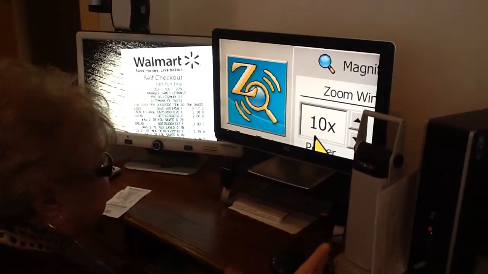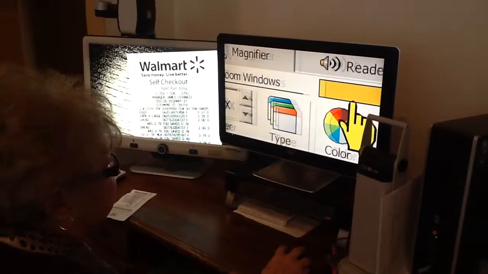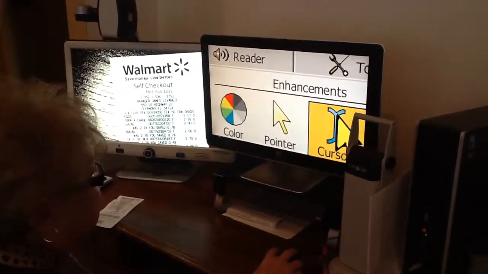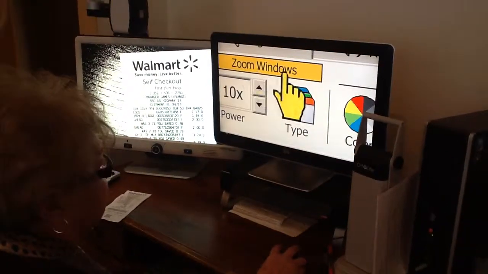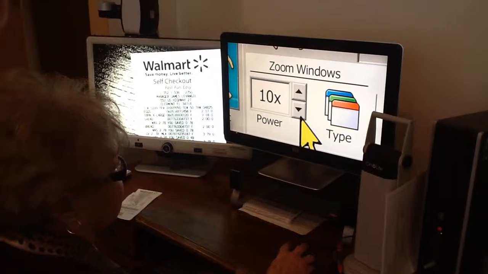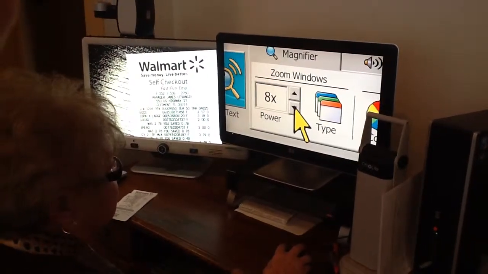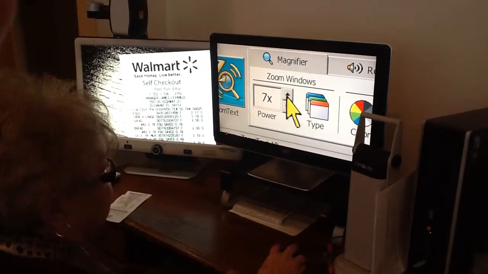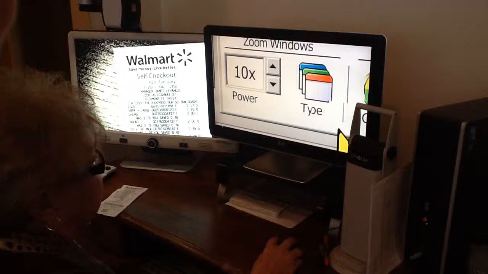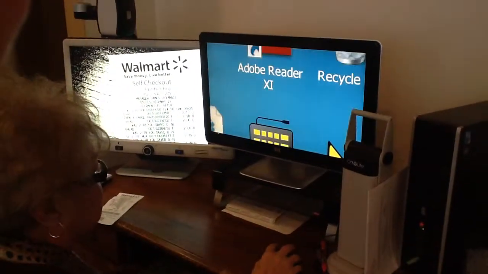Now here, the Zoomtext is a little different with the mouse, because as I move my mouse, it moves the screen. I don't have to click on anything. I just move the mouse and the screen moves. Right now I have it set on 10x, and you can go down, 8x, 7x, or you can go up, 8x, 10x. And right now I'm at the point where I need 10x. All right, so now I'm going down.